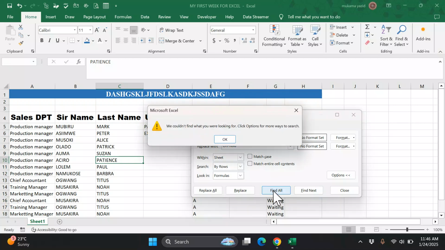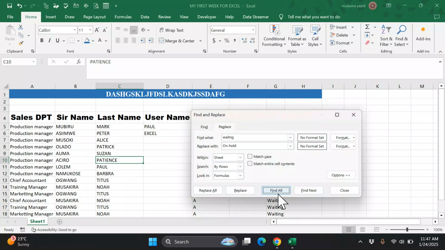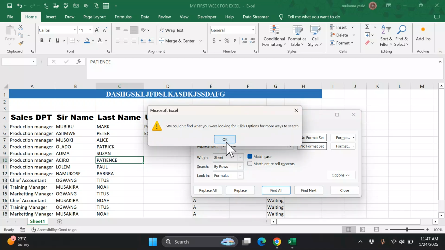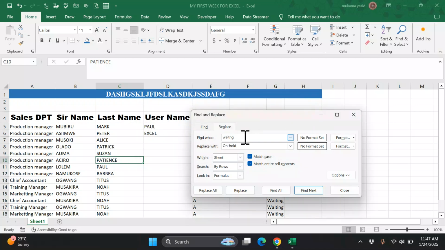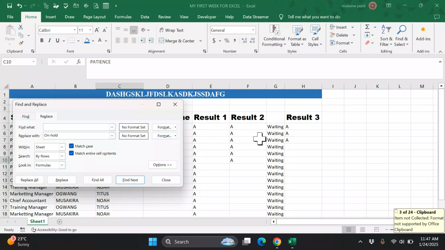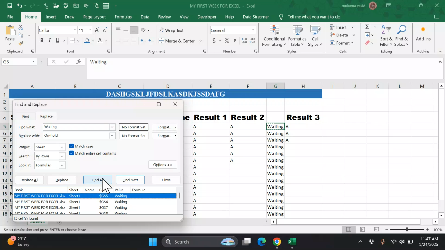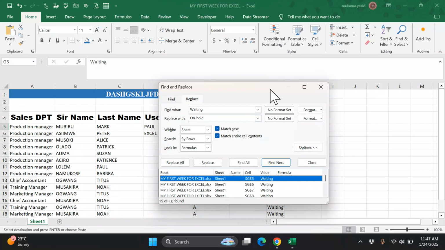Then we find all. They said we couldn't find anything. We make sure, find any. Try to find all. It's not working. Match entire cell contents and all. So maybe the spelling here. Let me try to close this one. I highlight this one. I copy. Then I come here and I paste this what they told us to. Then I find all.